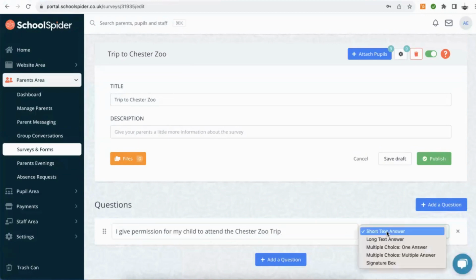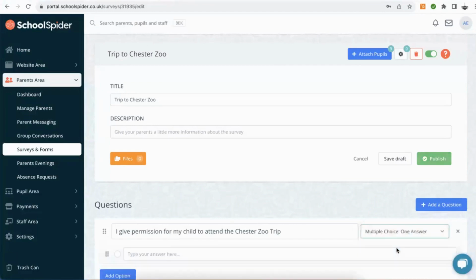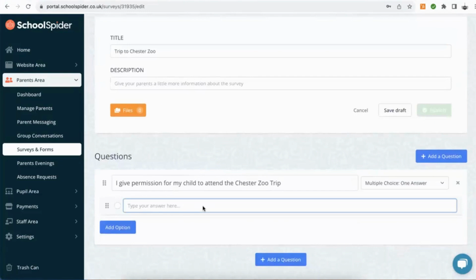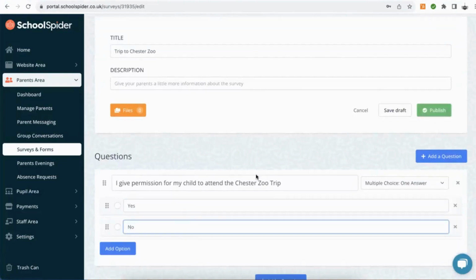You have different types of answers that you can request from parents. A short text is just a couple of words, really. A long text answer can be anything up to a few paragraphs. Multiple choice, where one answer can be selected. Multiple choice, where many different answers can be selected at the same time, so if you need different options, they will be selected. And you can request a signature box. This first question is permission, a yes or no, so it's multiple choice where one answer can be selected. I select that, and now I give my answers that the parent can answer. I'm going to put yes, and I'm going to put no.